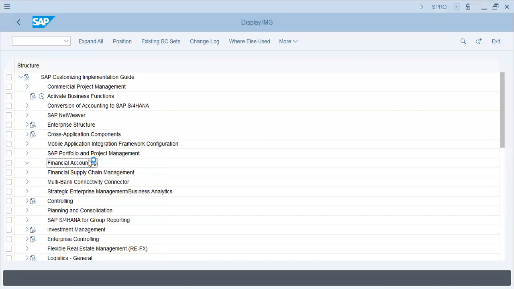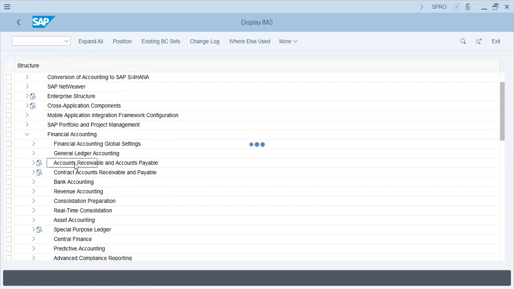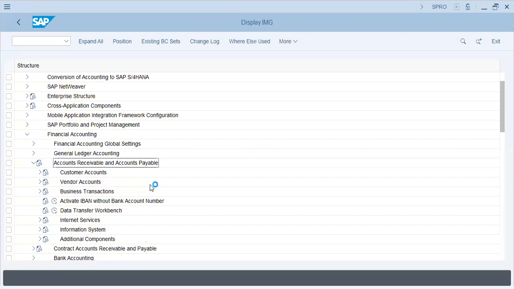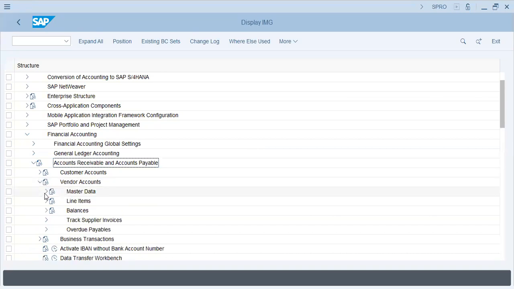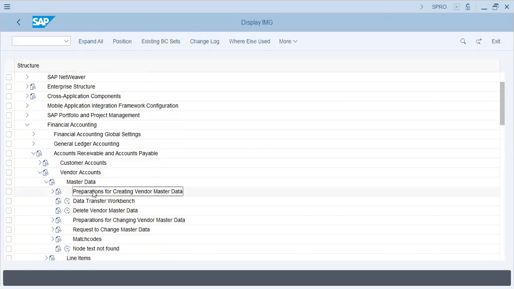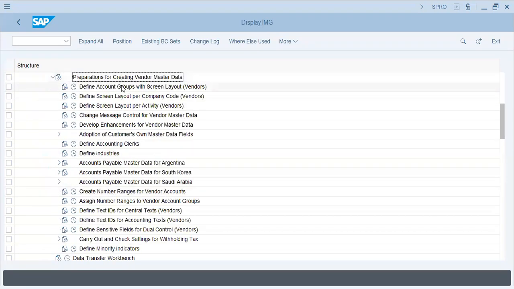Today we'll create vendors. Okay. Account receivable, payable, vendor accounts, master data, preparations, and define account groups.